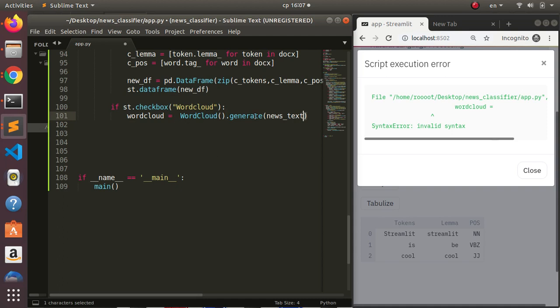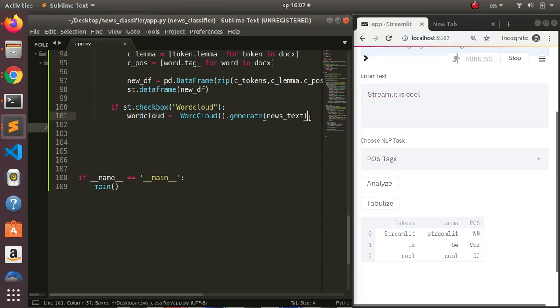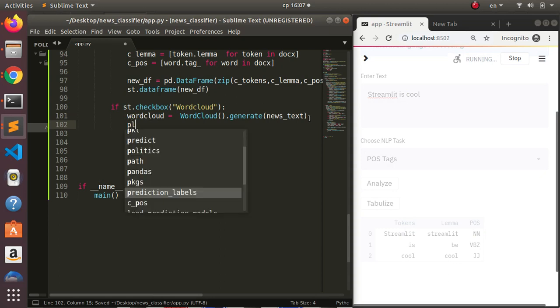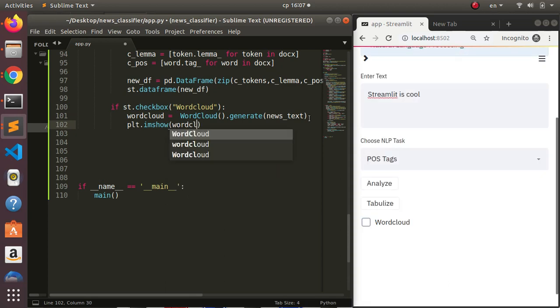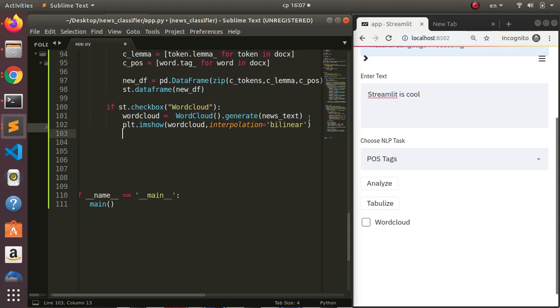So this is going to generate a word cloud for us, and then I'm going to put this one as a format of an image, right? As a format of a plot. So we'll be using normal plot or matplotlib. So plt.imshow. Then I pass my word cloud, small letter. Then I'll go with interpolation. Let's make it as linear or bilinear, right? Bilinear. Perfect. So let's save that one.